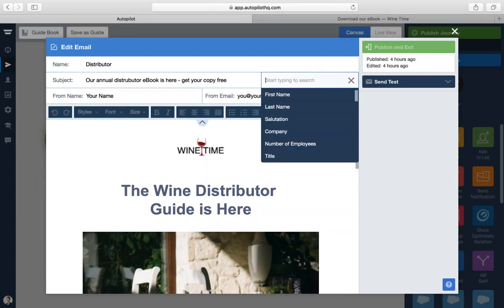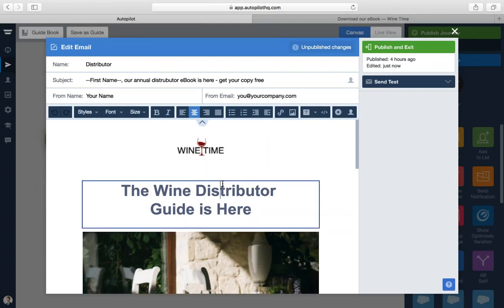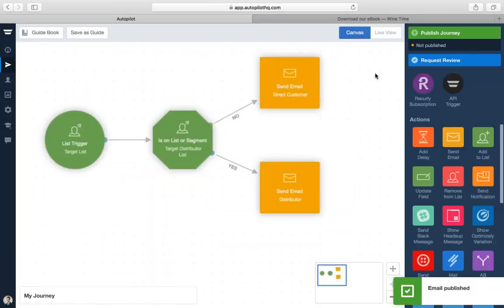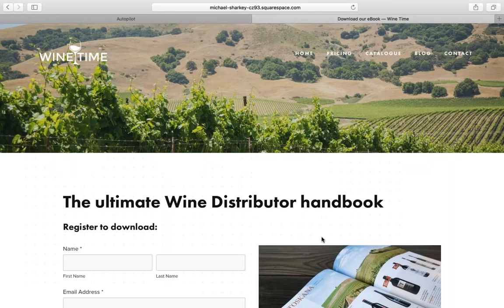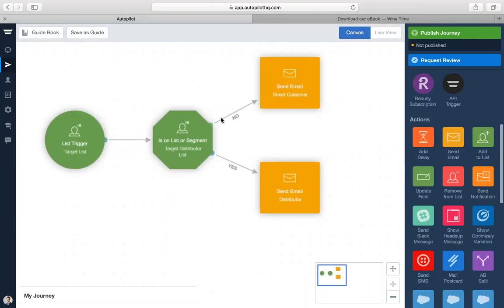I could even use the personalization capability in the email as well. So like, Michael, our annual distributor ebook is here. This would then be encouraging them to go to a landing page and download the distributor ebook. A quick example, this would lead them into our Wine Time landing page here, the Ultimate Wine Distributor Handbook. So it all aligns nicely. And then we'd have a separate landing page for our consumers as well.